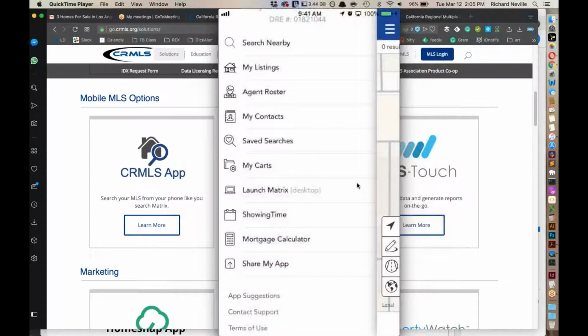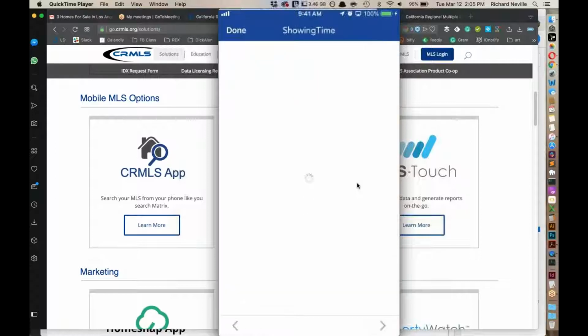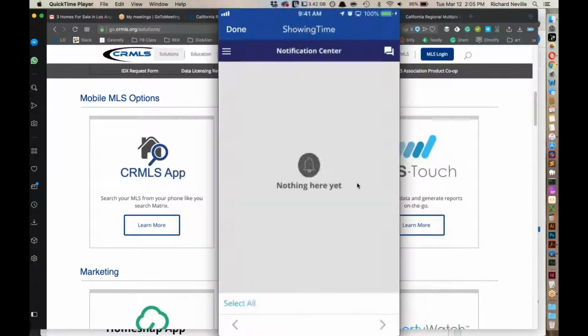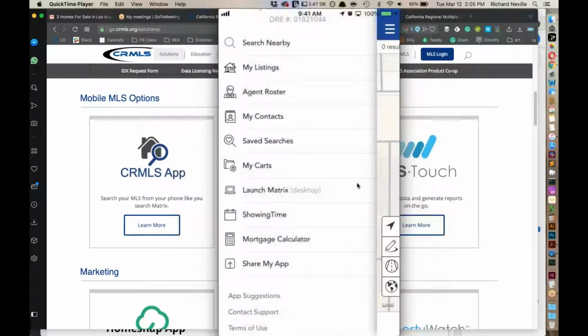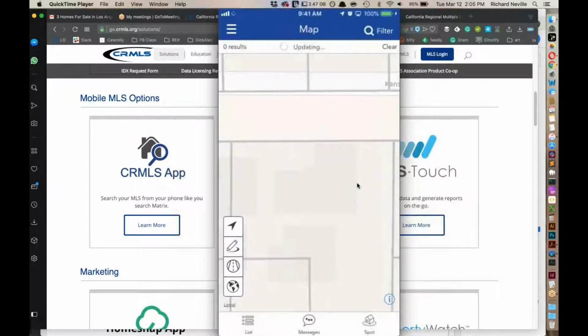There's ShowingTime. So I know a lot of you don't use ShowingTime, but I think there's a few that do. So you can connect right through the ShowingTime in here, which I haven't set it up. So it's going to have nothing in here. But you would be able to have all your notifications in there for your listings, and you can see my listings up top here.